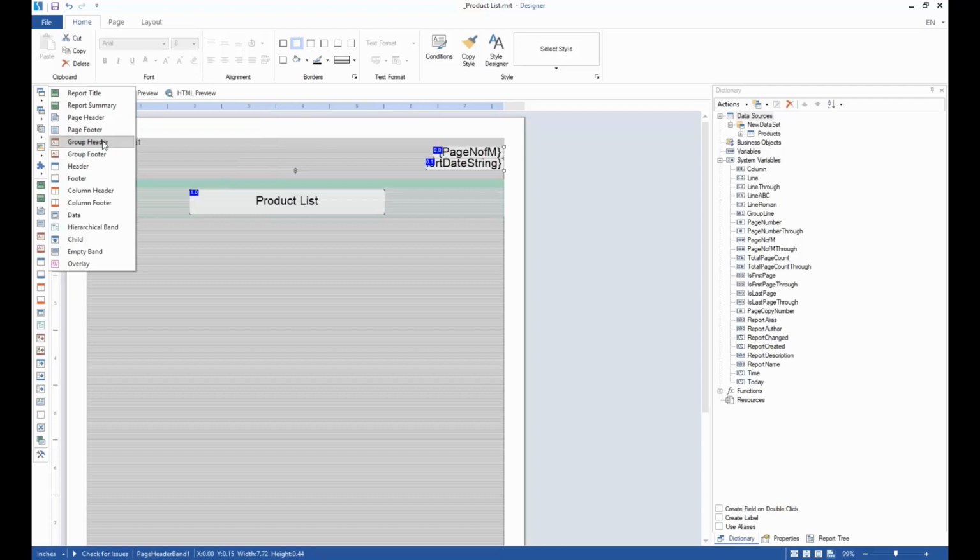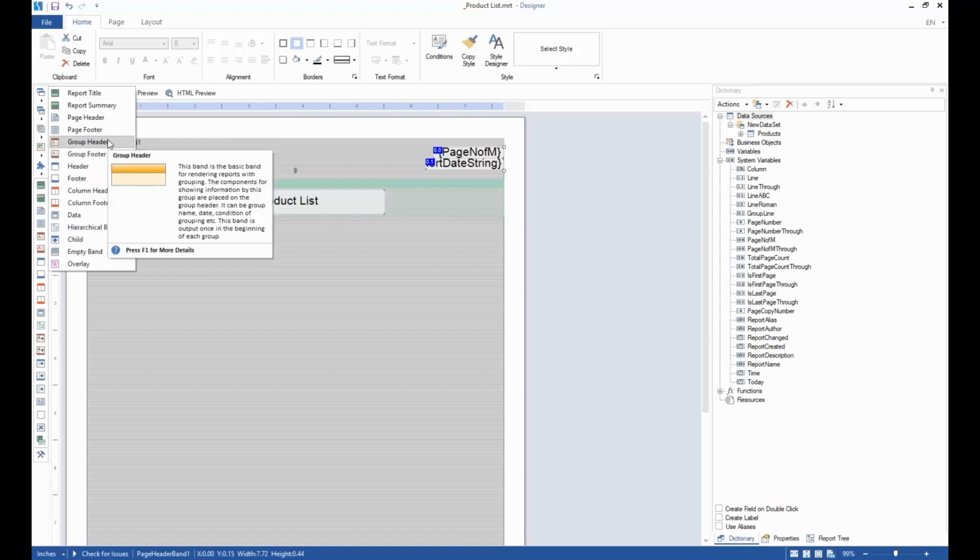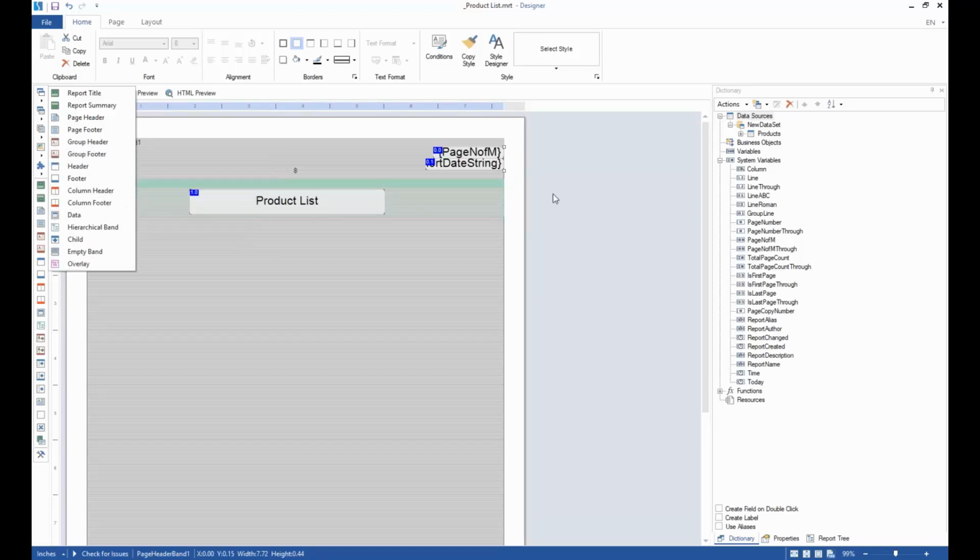From here on, when we start talking about the group header, headers, column headers, data, and so on, these are all bands that work together with each other. They interact with each other and change the behavior of each other. So these all work together, so we have to know how they interact.